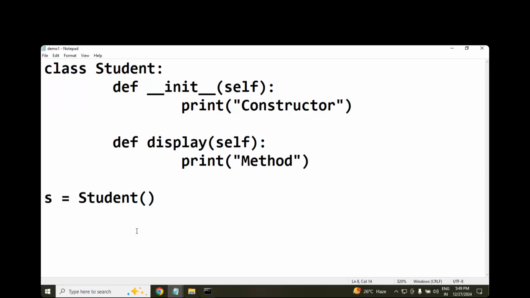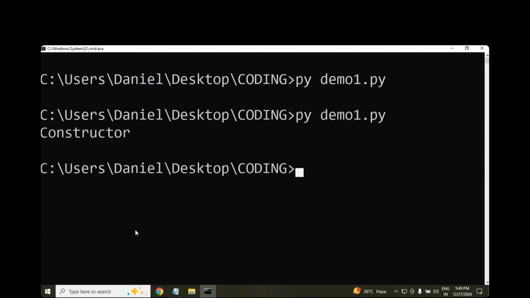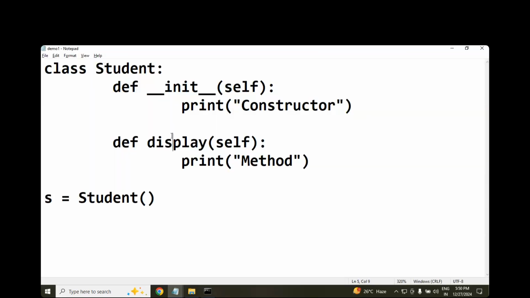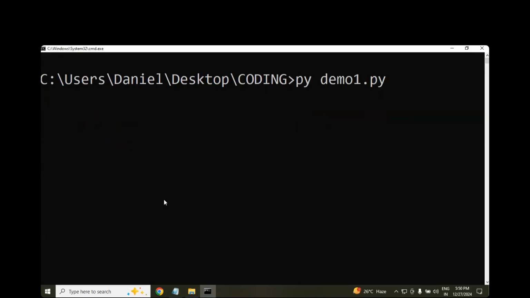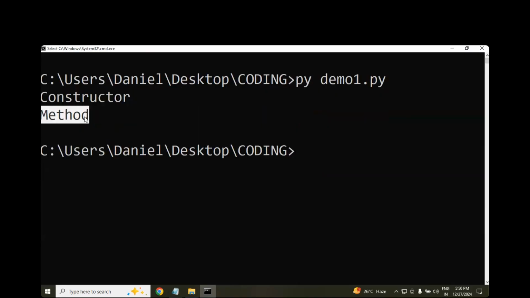Very good, you caught my point. Inside a class, a constructor is possible. When you create an object, the constructor will be executed automatically. You need not call it. But do you think a method will execute automatically? No. A method we need to call explicitly. You got the clarity: the constructor executes automatically, and a method we need to call explicitly.